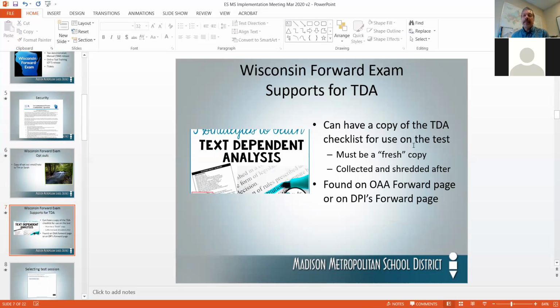All right, text-dependent analysis. You can have a copy of the student checklist on the desks. Students can have that during the test. It needs to be a fresh copy. It cannot be something that they've saved from work in the classroom. So you need to make a copy of it, hand it out at the beginning of this assessment session for TDA, collect it back in, and shred those afterwards.